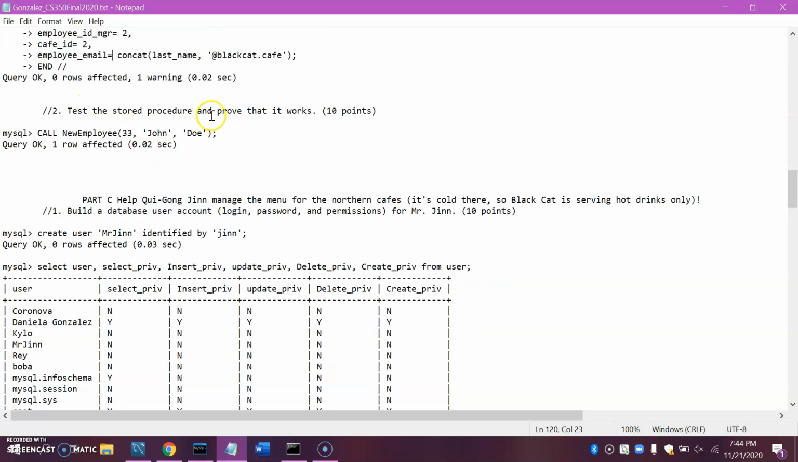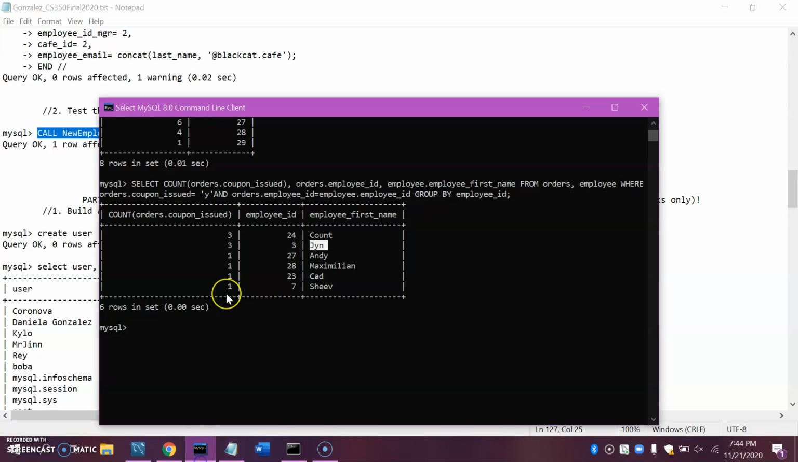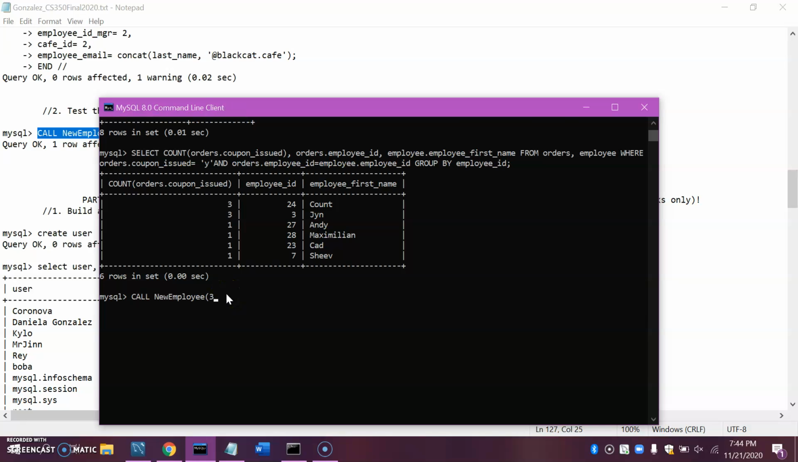Second, we were asked to test the procedure and prove that it worked. So I did call new employee, and then I just gave it the ID, first name and last name, but I'm just going to go right ahead and do it again because there's no harm in demonstrating that it does work. This time I'm going to give it the ID 34. I'm just going to give it my first name as well as my last name. Let me fix that. And as we could see, that worked. It says that one row was affected, so we could just do select.